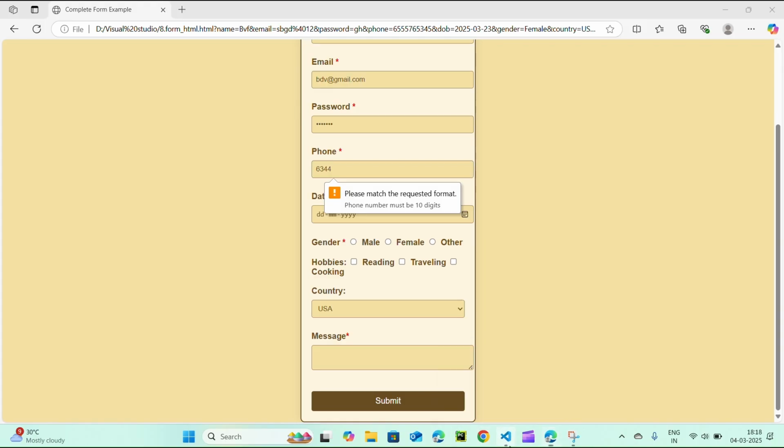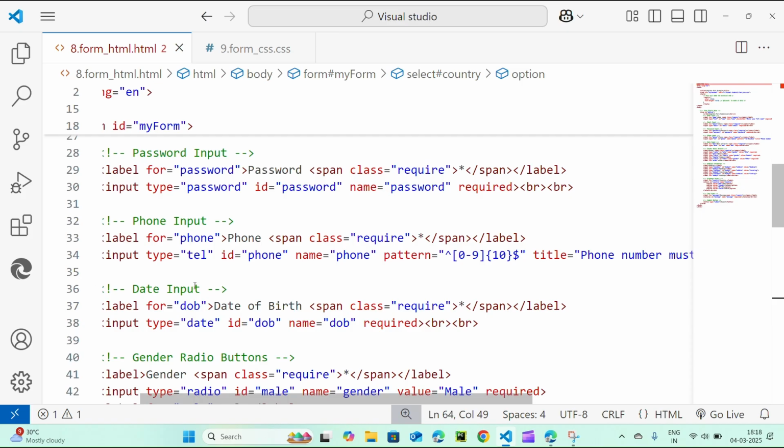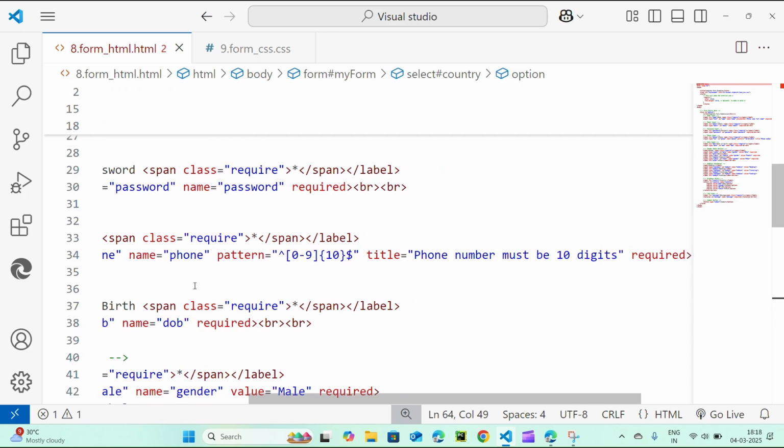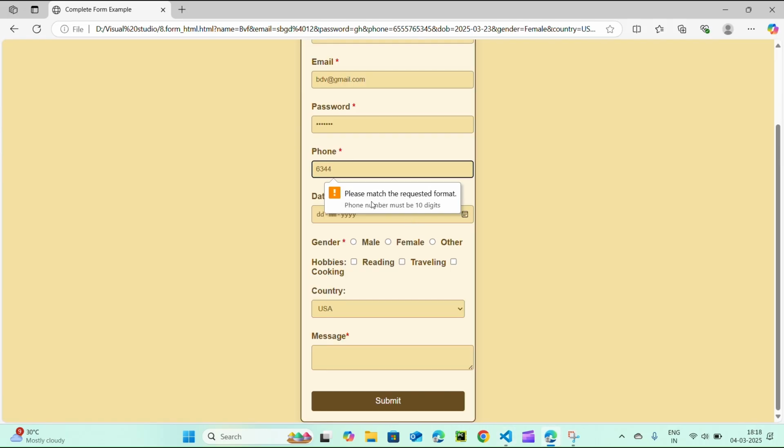And I should tell one more thing in this. As you can see in this phone number, I titled it as phone number must be 10 digits so that you can display it at the end. If I don't use this, only please match the requested format will be displayed. I titled this so it came like this.